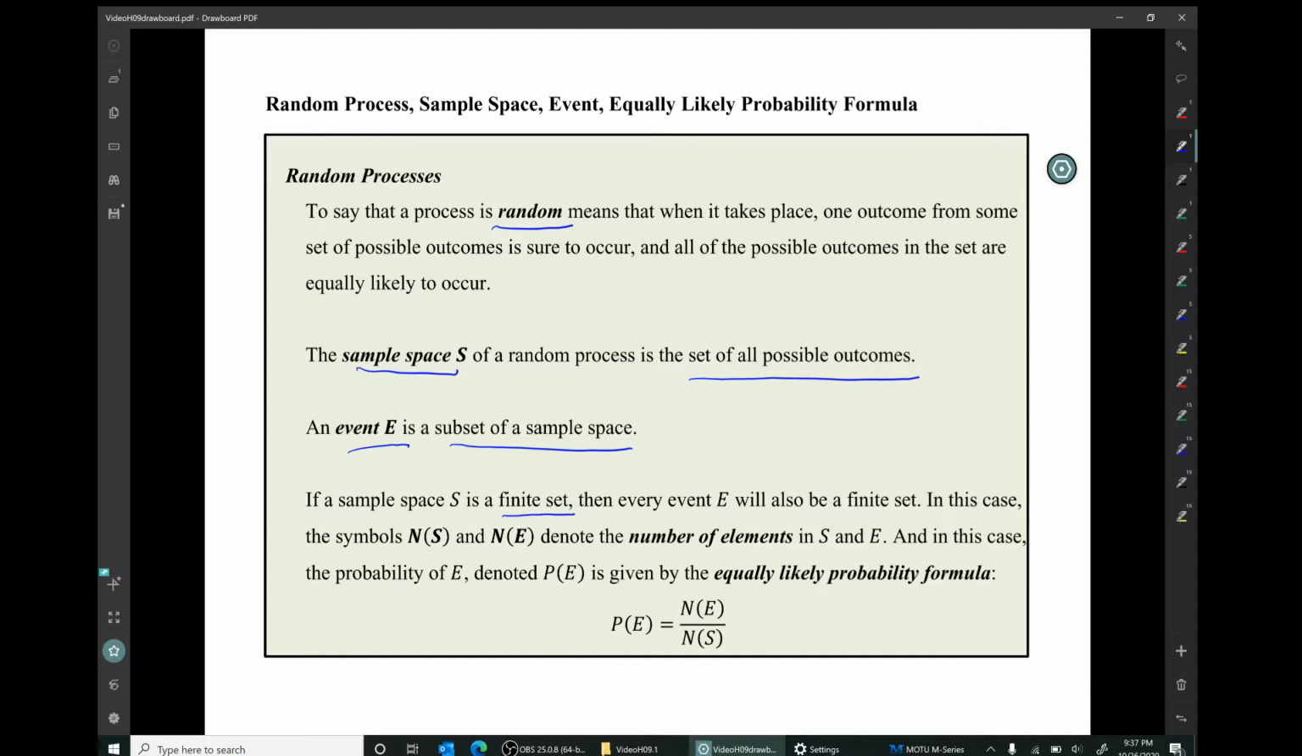In this case, these symbols, n(S) and n(E), can be used to denote the number of elements in the sample space S and in the event E. And in this case, the probability of E, denoted P(E), is given by the equally likely probability formula. That's this. The probability of E is the number of elements in the event E divided by the number of elements in the sample space S. And again, remember that the event E is simply a set, and the sample space is simply a set.